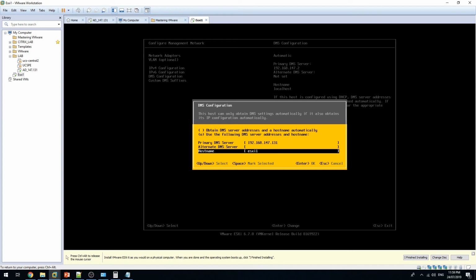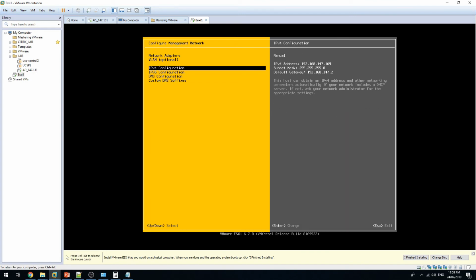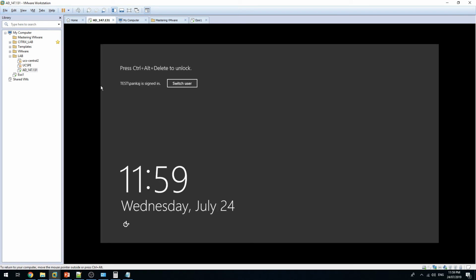So that's the name of my ESXi. I will try to give it a fully qualified domain name. First, let me go to my AD DNS server, and then I will specify this ESXi. I will create a DNS entry for this ESXi.